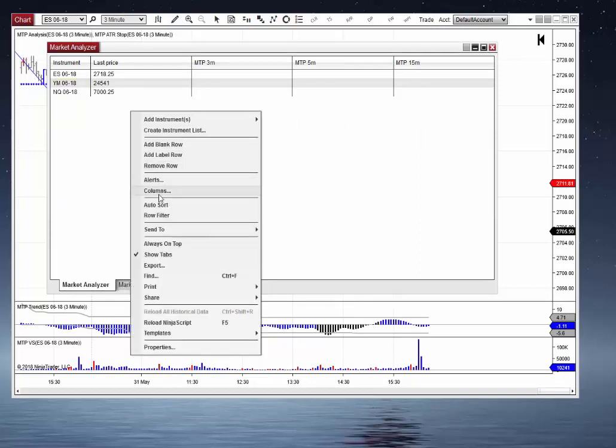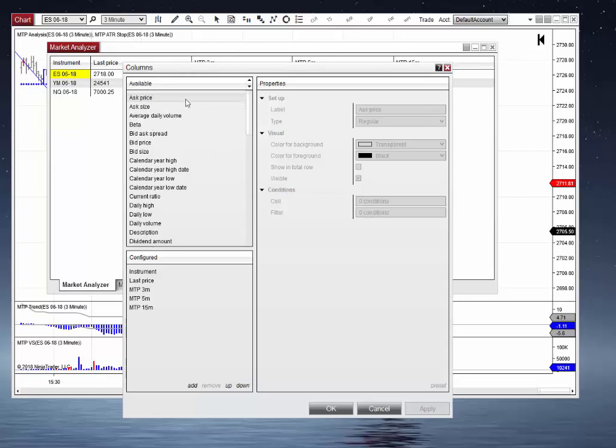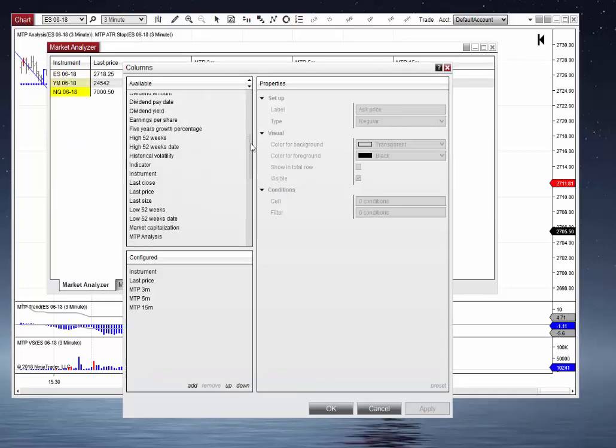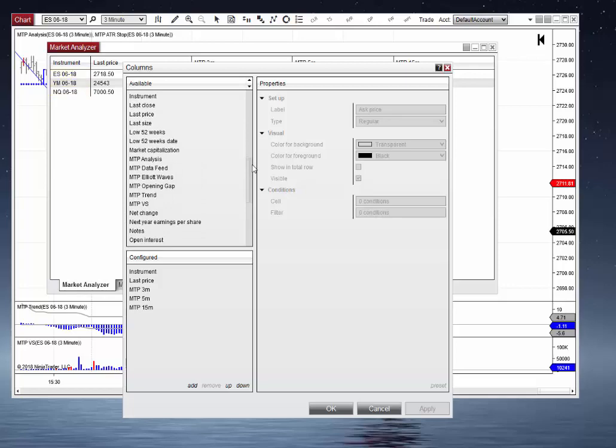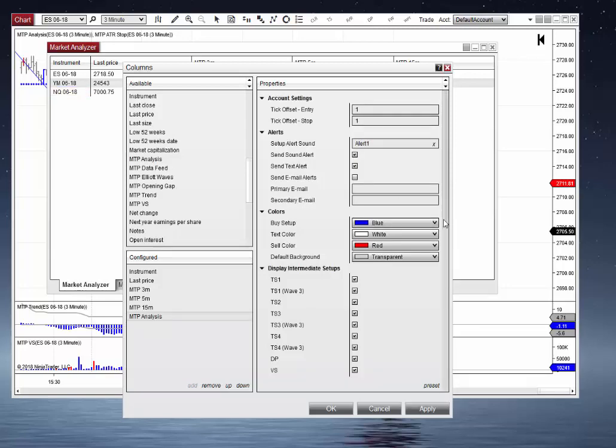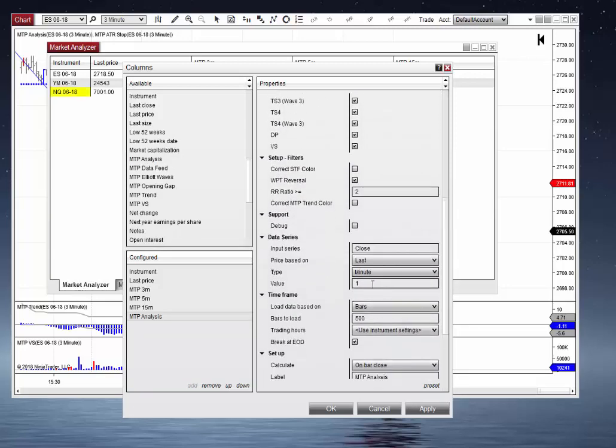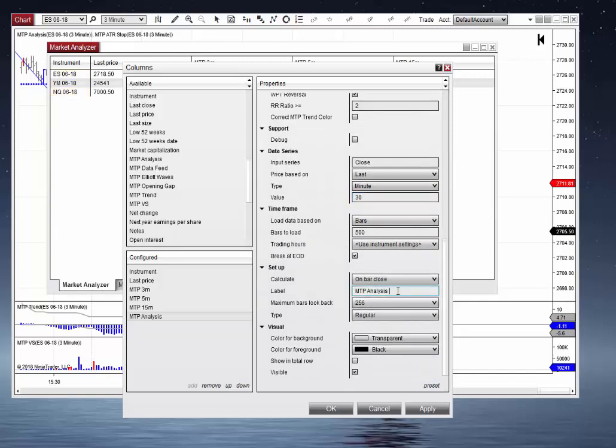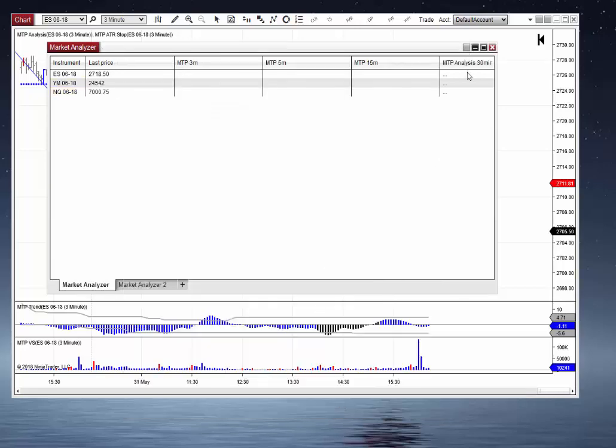So again, come down to Columns. In this case, underneath the available columns, we'll come down to our MTP ones. If you wanted to add a new MTP analysis, then you can do that by just doing add and then filling in the values you wish to, in particular the time frame. Saying we wanted to do a 30-minute one. Change the label, then do OK. You can see it adds in a new MTP analysis for 30-minute there as well.